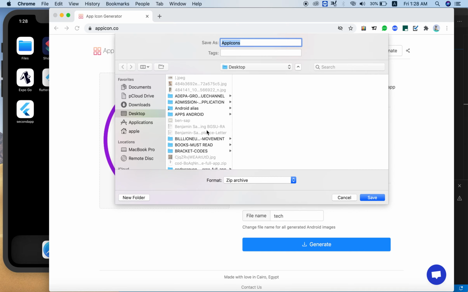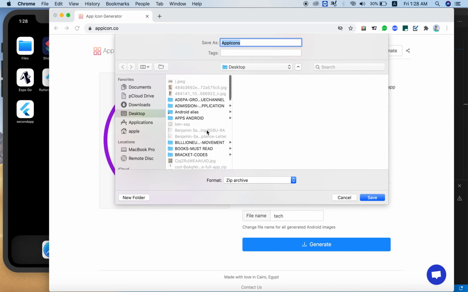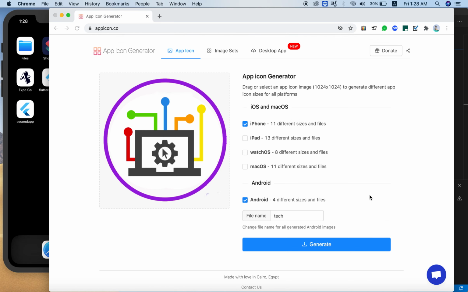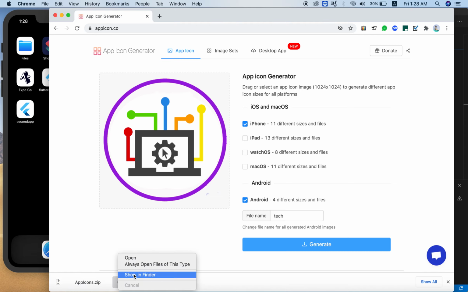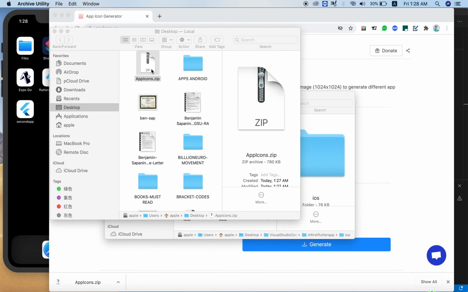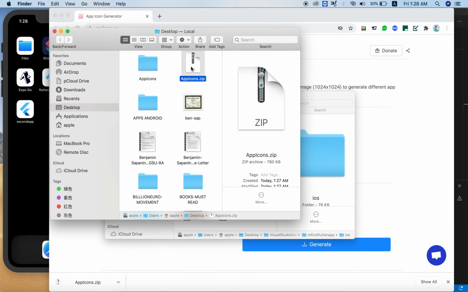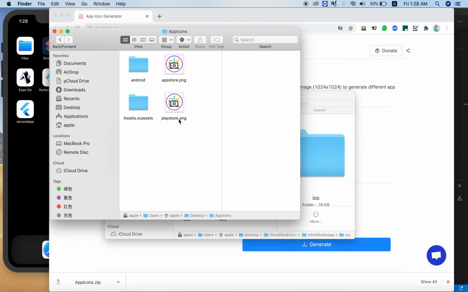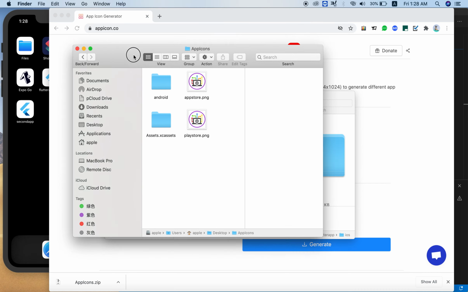Let me save that first. Okay, so it's gonna finish downloading. All right, so it's done. So I open it in Finder. Okay, so we have the app icon folder here. I open that. Good, so this looks good.